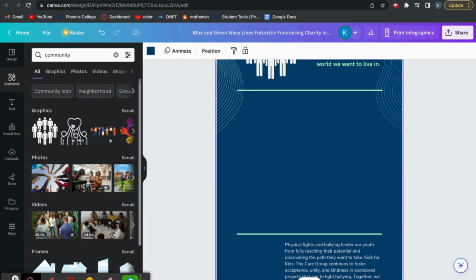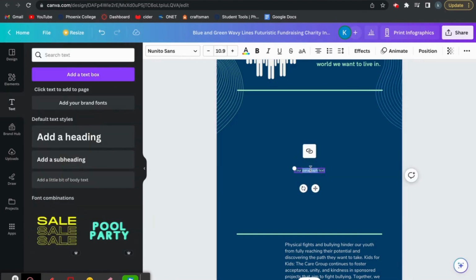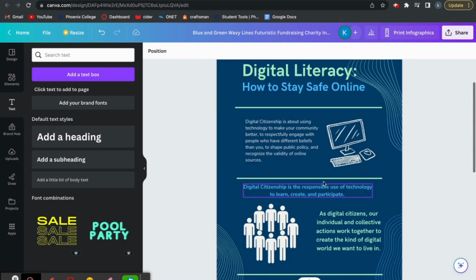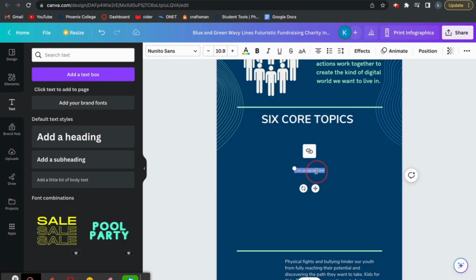So let's see. I'm going to click over here where it says text and then just add a text box. So I'm going to talk about the 6 core topics of digital citizenship. So maybe let's do it all caps. 6 core topics. And then of course we can make that way bigger. We can bold it. And then let's go ahead and move it up here. And then I'm just going to add in all the topics.